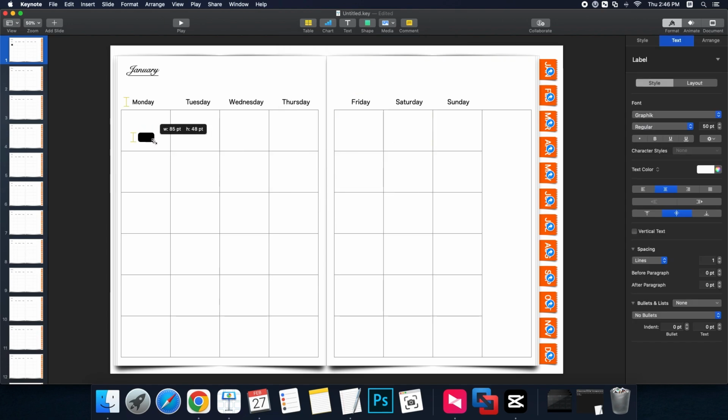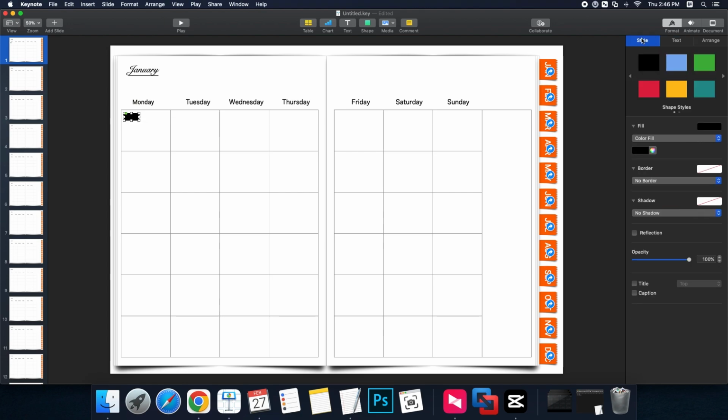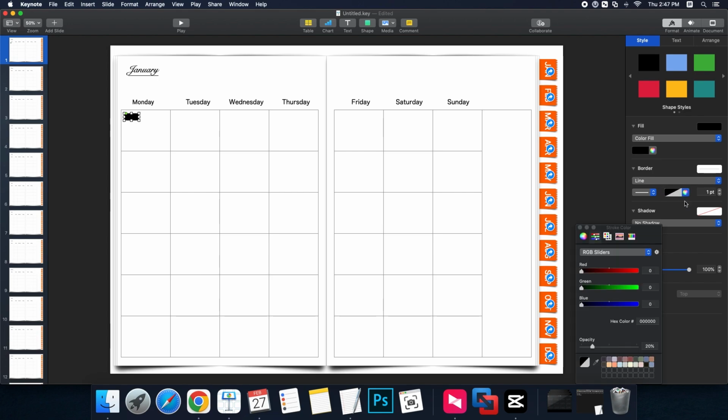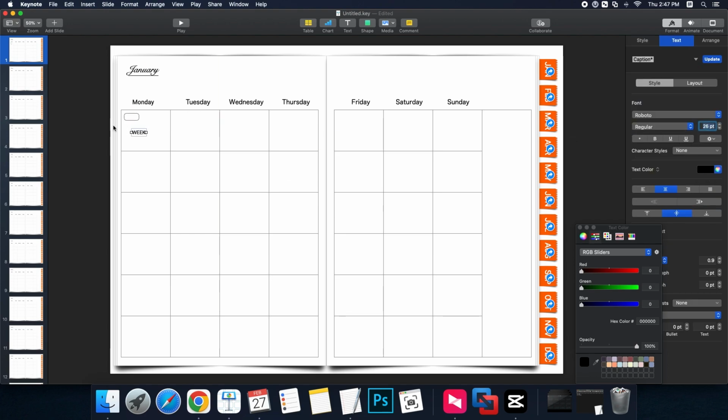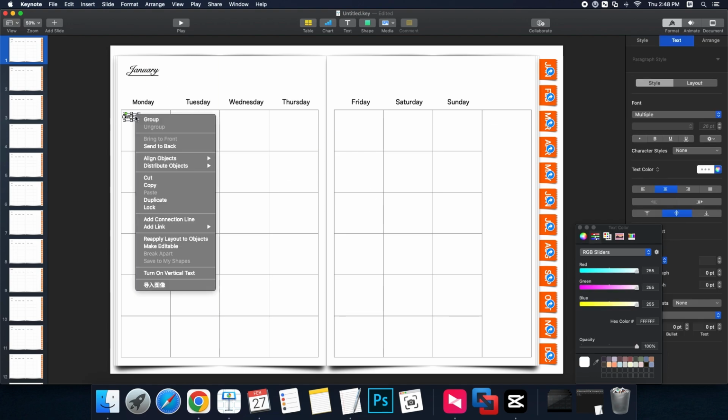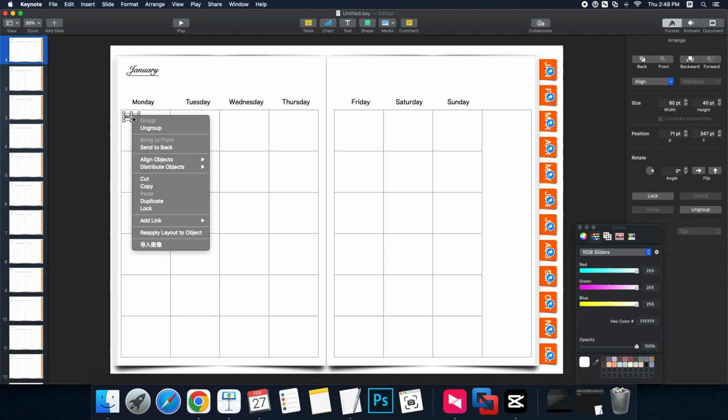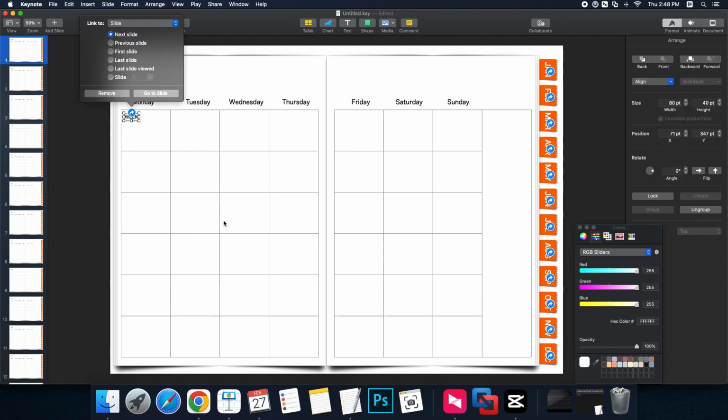Start by clicking Shape and selecting a rounded rectangle. Adjust it to a suitable size, then go to Style, set the border to a solid line and adjust the opacity to 100%. For fill, choose No Fill. Click Text, type week, and position it nicely. Group the text and the button together.